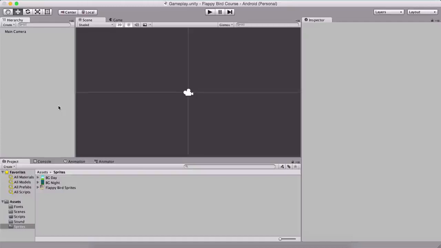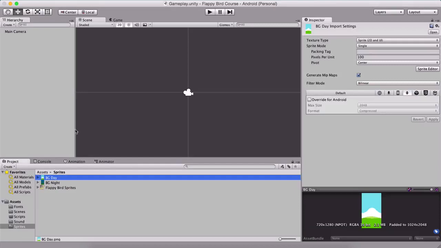Now I want to talk a little bit about our sprites. So here we have our three sprites, and I will click on one of our backgrounds, and we see here that in the inspector panel we have these import settings where we can manipulate our background settings, and this will affect the performance of our game.